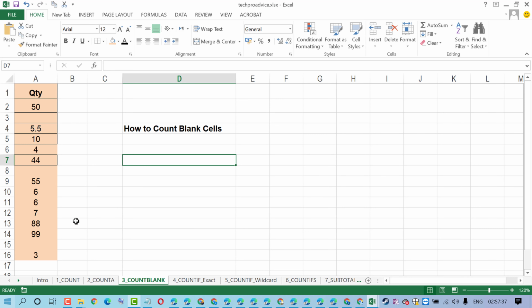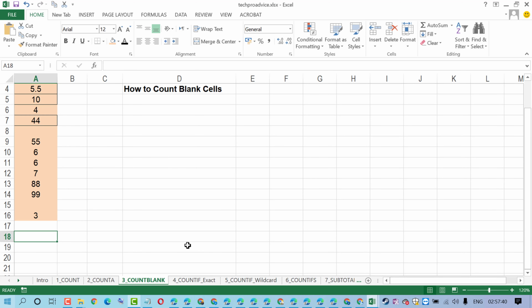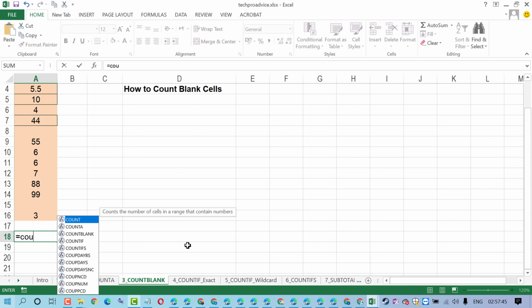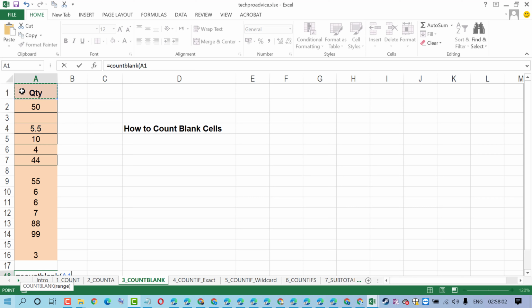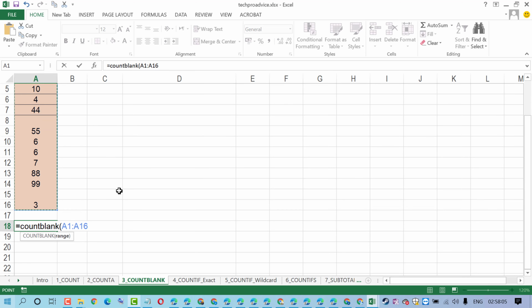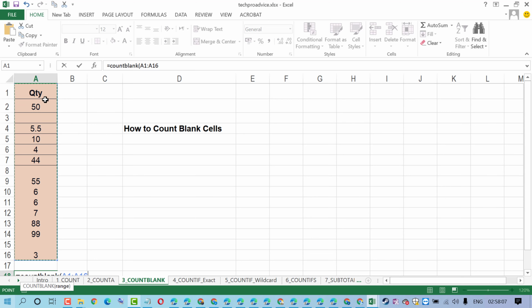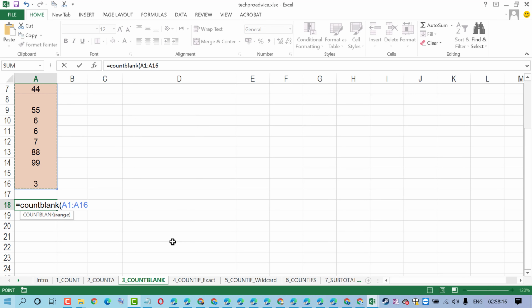So select that cell. Now type the formula: equal sign, COUNTBLANK, open bracket. Now select the cells. I want the result for all these cells. I want to count blank cells in this column. So select that, then press enter.